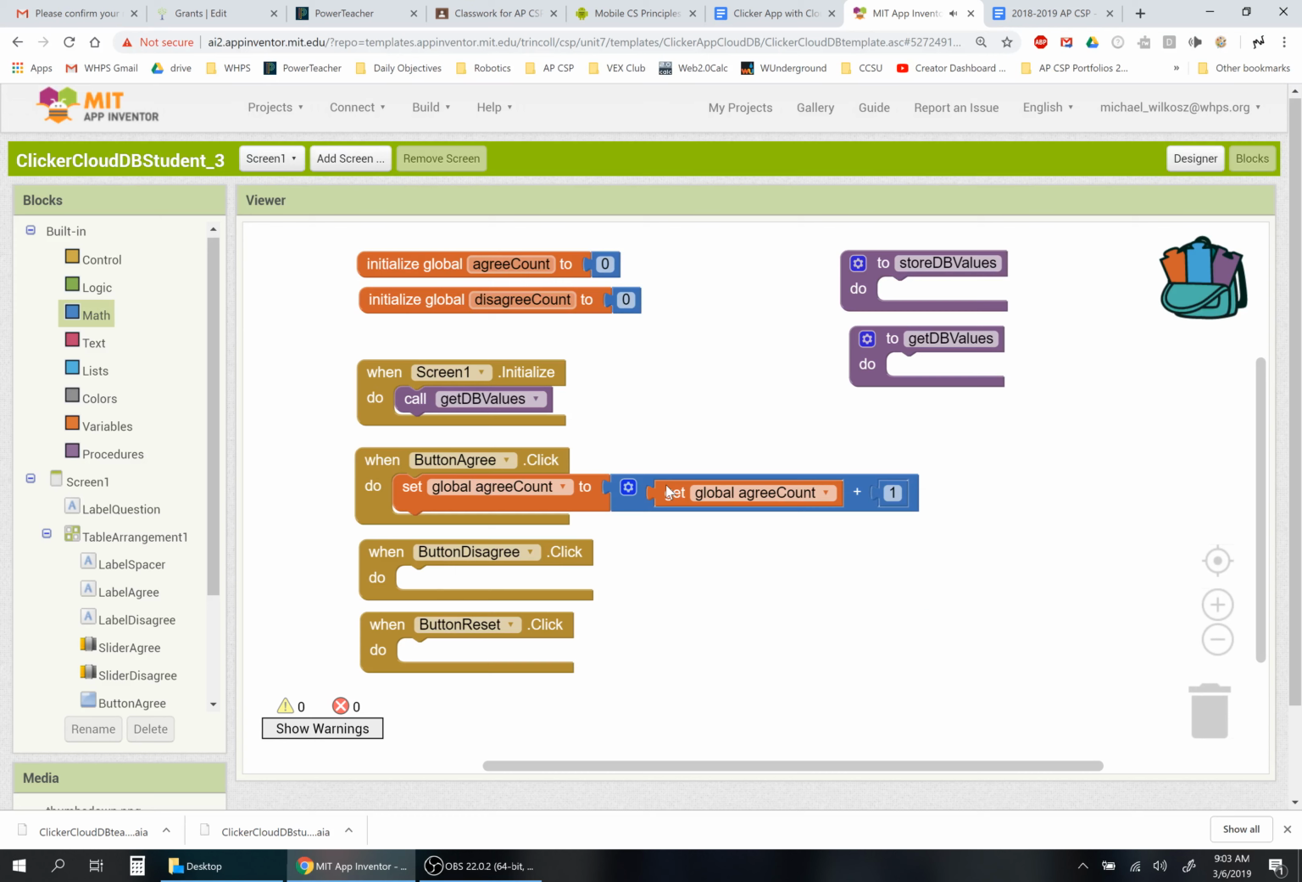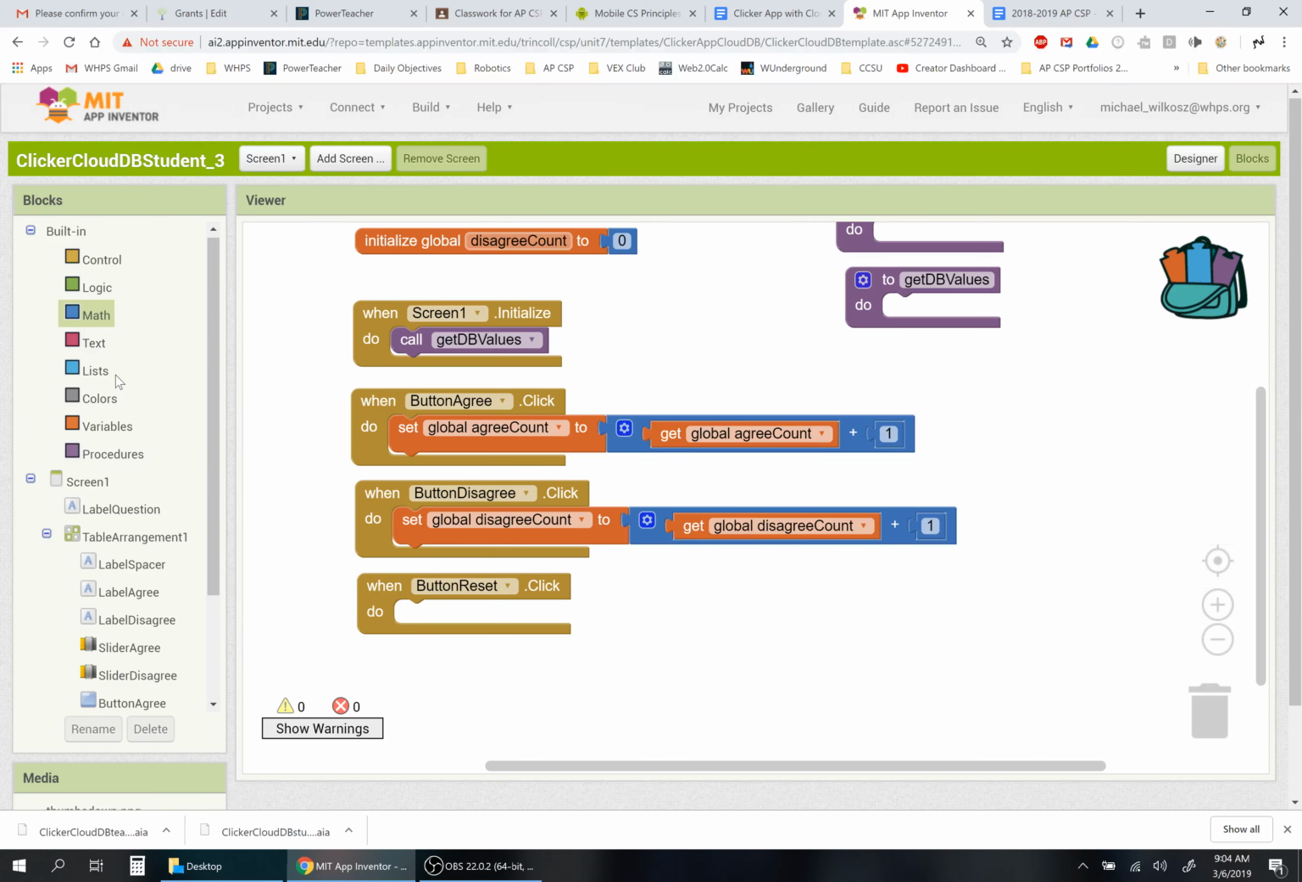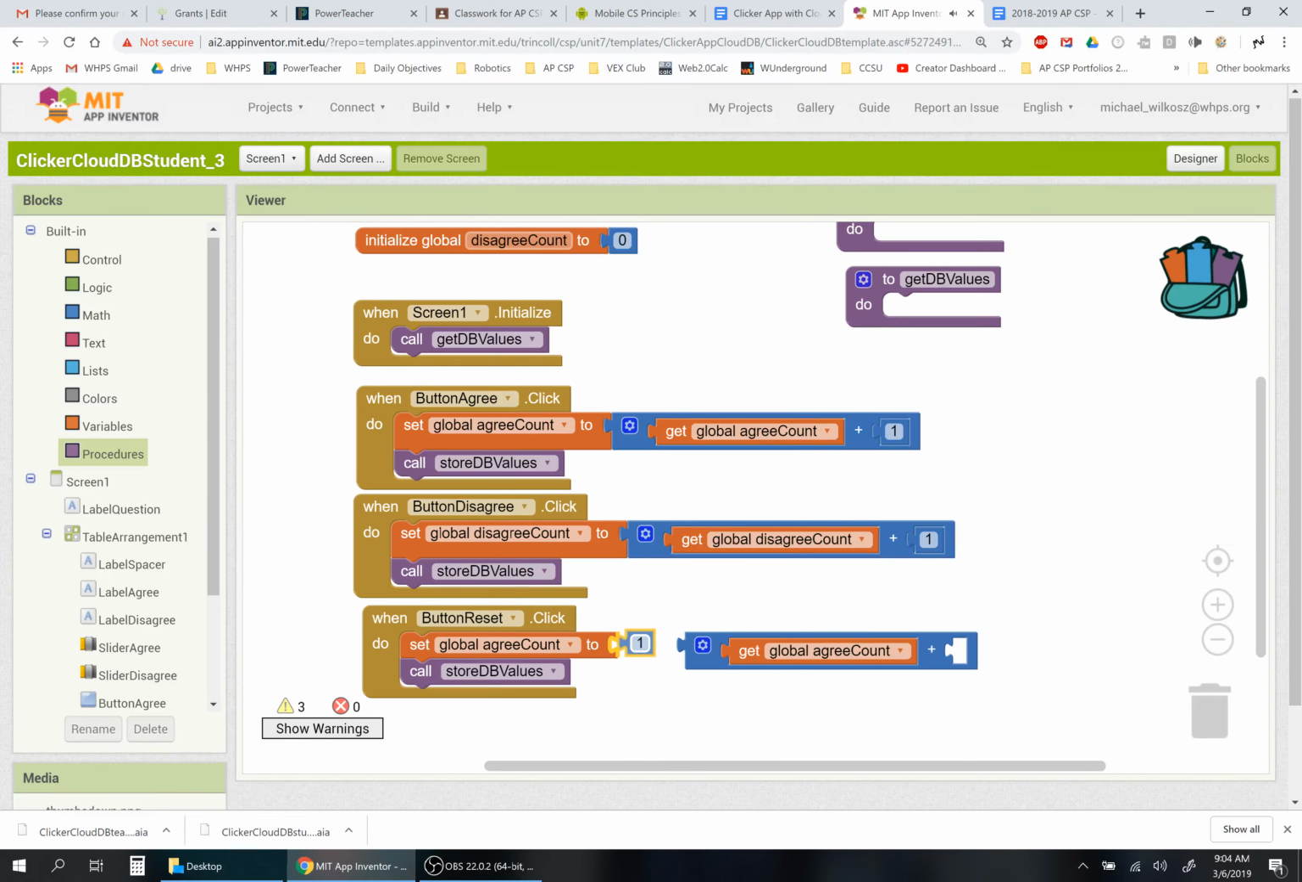So I can duplicate this and have it over on the disagree one, but update it to be disagree and disagree. Then we also need to call the store DB values procedure. I'm going to duplicate this to put it down here. This one, when we reset it, we're just going to reset it to 0. And this one, we'll change it from agree count to disagree count.